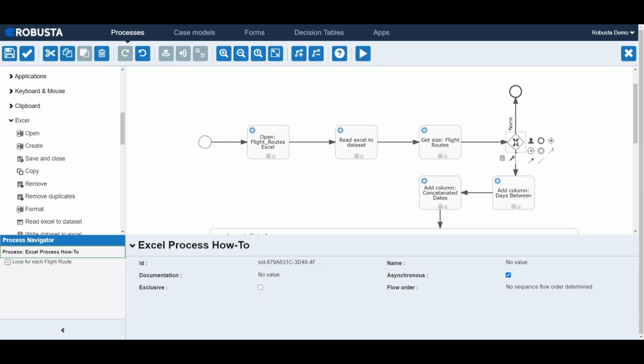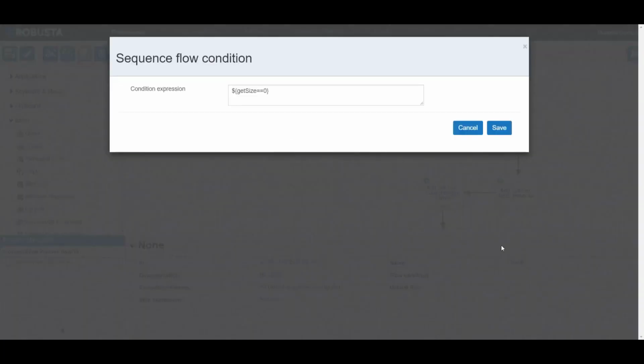For each sequence flow outgoing from this gateway we set a condition, and process continues from the sequence flow at which the condition evaluates true or from the sequence flow marked as default if all the conditions evaluate false. At the first sequence flow, our condition checks whether getSize variable value is equal to true, which means there is no flight route data. If this condition is met, the process is completed with an end event.